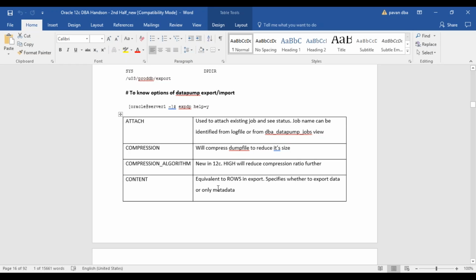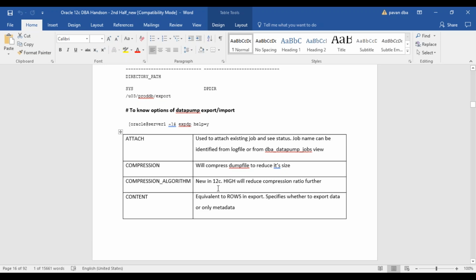Similarly we have commands for other levels as well: schema level, table level, and row level. Now coming to the options that we have in Data Pump export and import. Before going further, does anyone have any questions?